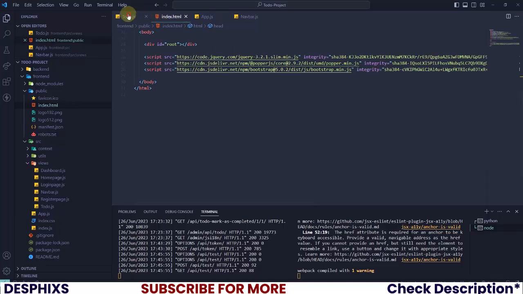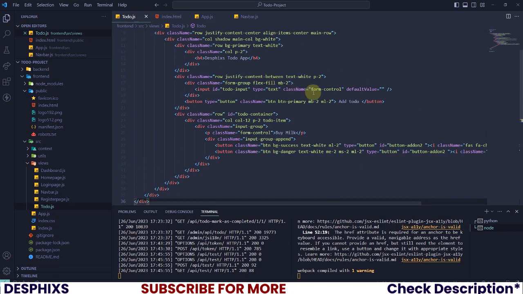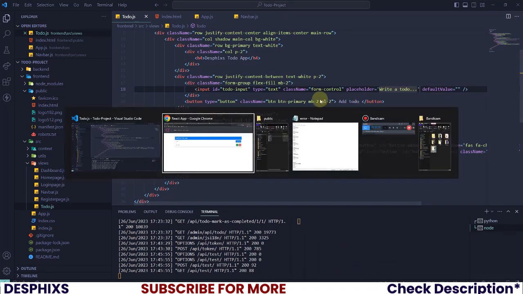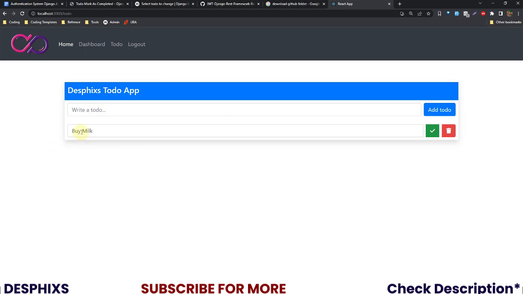I think I should just add a placeholder to this over here. I'm going to say something like, write a new ToDo. It's up to you what you want to add in there. There you go. Write a new ToDo. This is the ToDo. This is the mark. This is the delete. So I think that's pretty much it. We've done everything that we need to do.